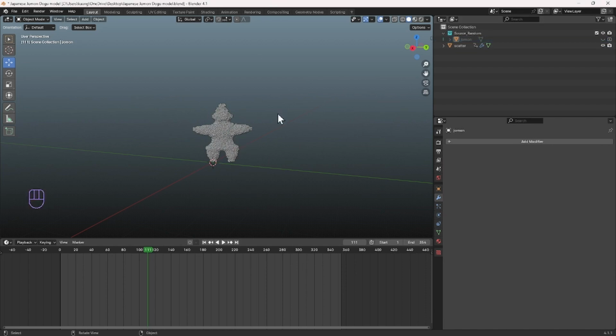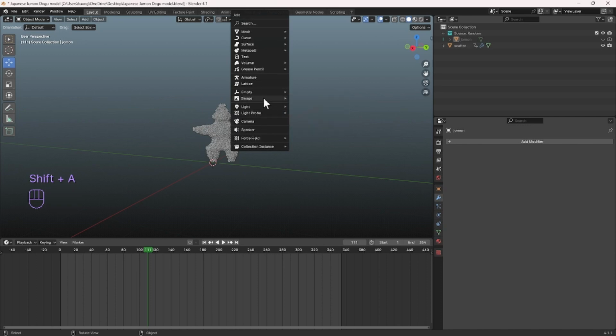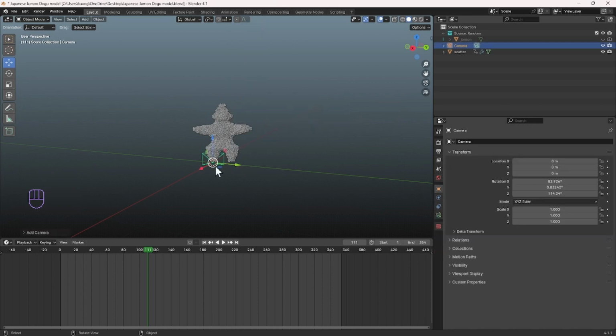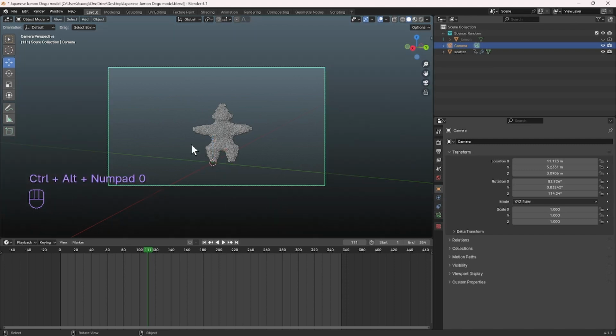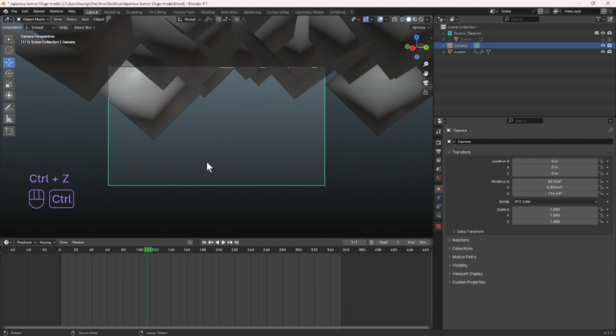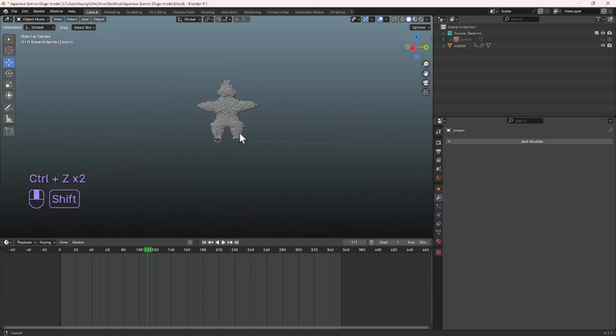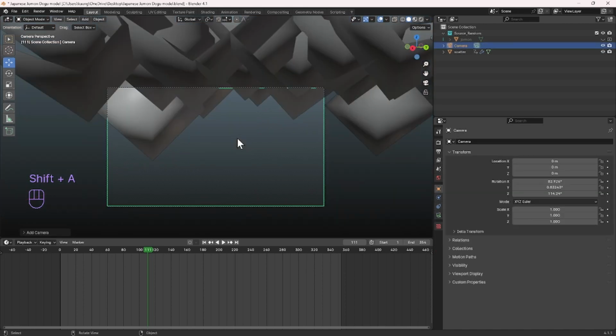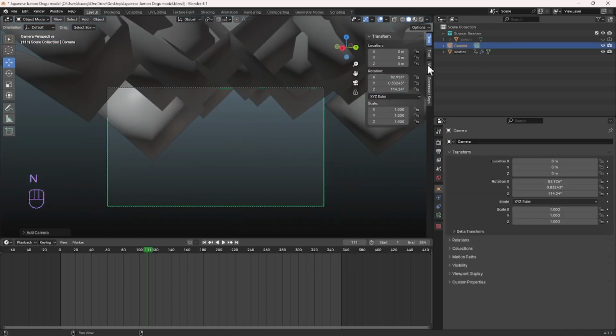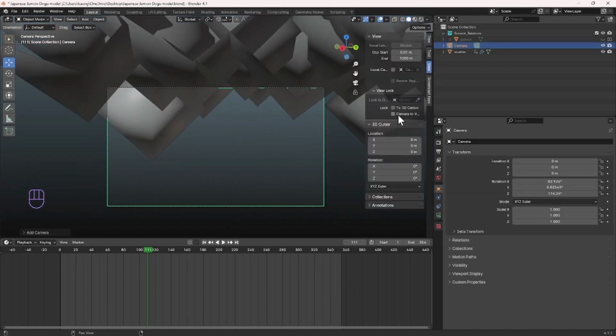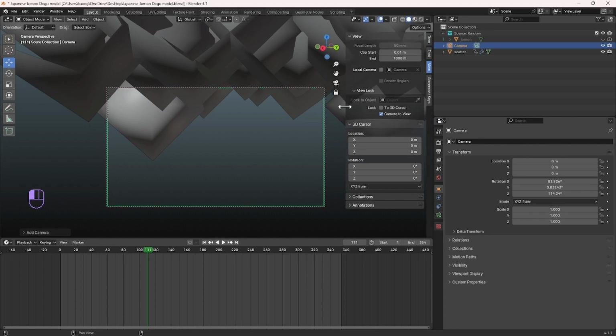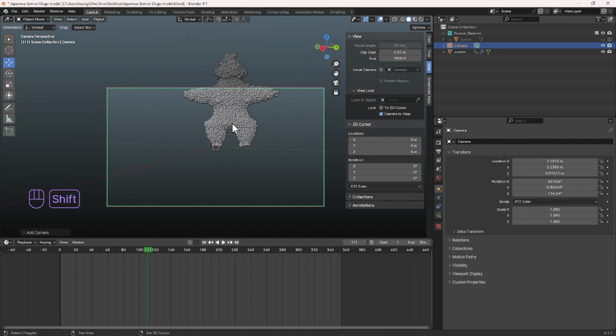Now we will add a camera to the view. Shift A and add a camera. We want to view in camera just like our current view. To do that, we hit Ctrl Alt Numpad 0. It will automatically change your camera view. If you don't have a numpad on your keyboard, there is a way. Let me undo it first. Shift A, add a camera. We will hit N to view the menu. Go to View, check Camera to View. Now you can move your view in camera.